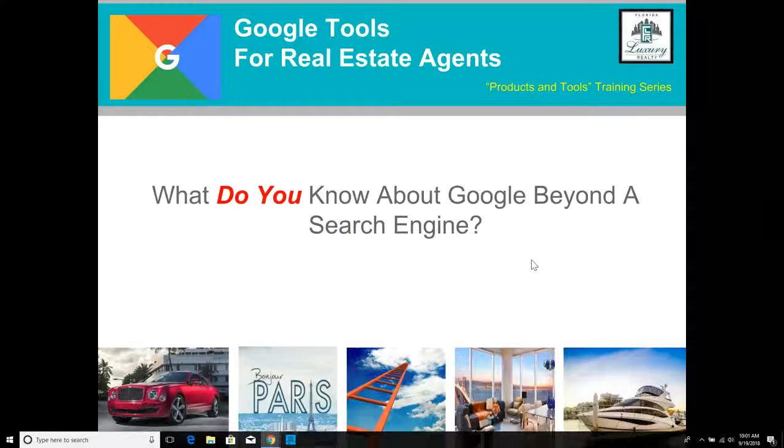What do you know about Google beyond the search engine? Talking about the search engine, I'm going to get a little bit off of this here. Everybody that has a cell phone, especially with the Android, I don't know if it works with the iPhones or not, but there is a widget on the Android. It's the Google search bar. And within it is a little hidden tool called OK Google.